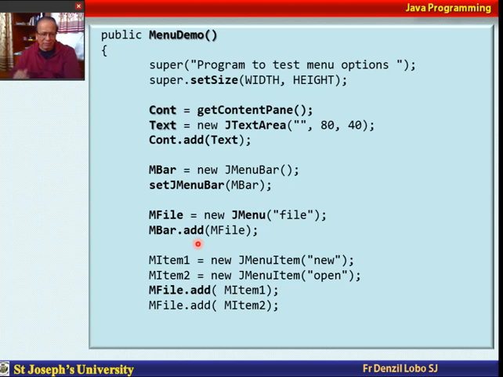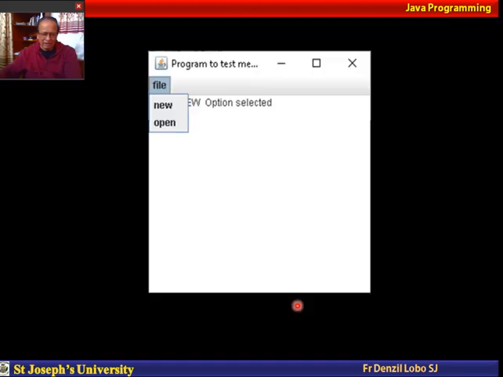These are menu items of the file, whereas this file is the menu, added to the menu bar. As you see, a file is added to the menu bar, and these items are added to m file. So this is how we add. If you compile that program and execute, then you get this display: file, and new and open. So this is what is going to display.